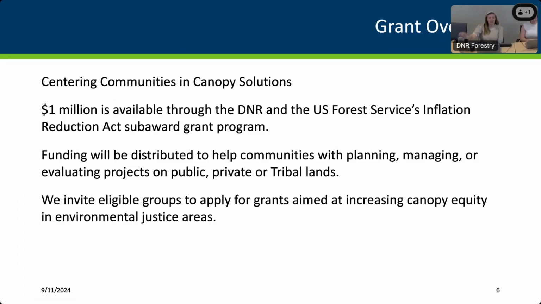Okay, so Centering Communities in Canopy Solutions is going to distribute $1 million in available funding through the U.S. Forest Service and the Inflation Reduction Act. This funding will help communities with the planning, managing, and evaluating of projects on public, private, or tribal lands. We invite eligible groups to apply for grants aimed at increasing canopy equity in environmental justice areas.